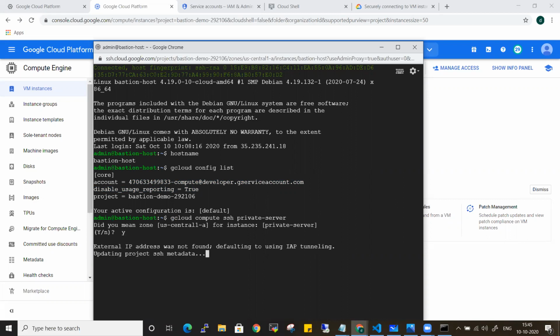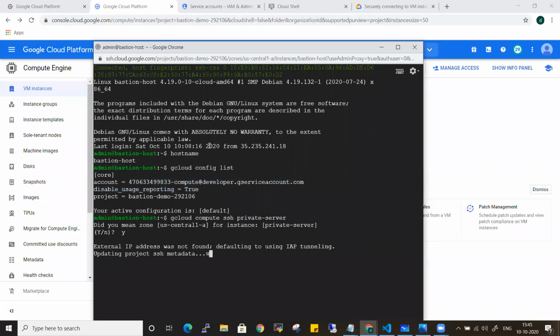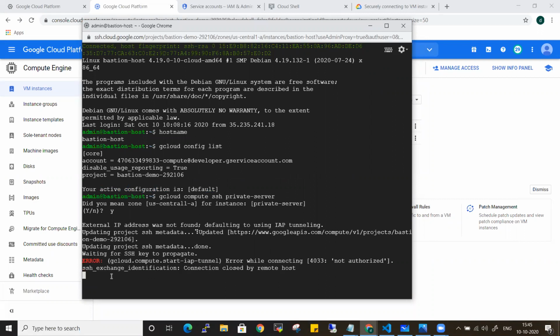Okay, yes, that's fine. Again, it will be failing, or it might be passing also. Let's see what happens. Yes, error while connecting 4033 not authorized. Okay, let me close that.